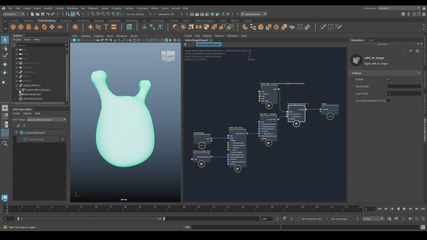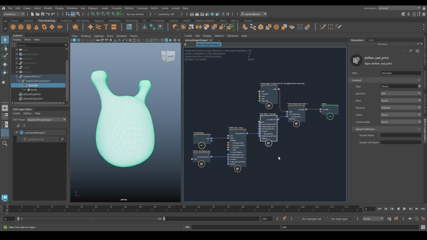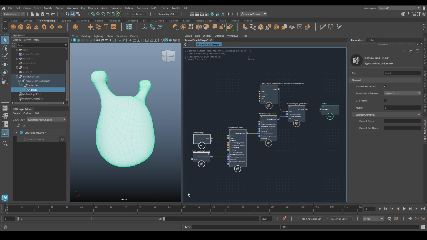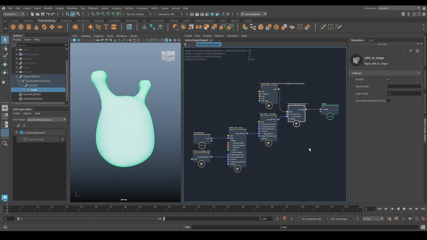So we can now open up this Maya USD proxy, and we can see all of the things we've just done. So that is our stage. That's our monster. That's that transform there. So that's the parent of our body. You see how that works? So I've got a child, a parent, and a stage. That is the basics of USD.